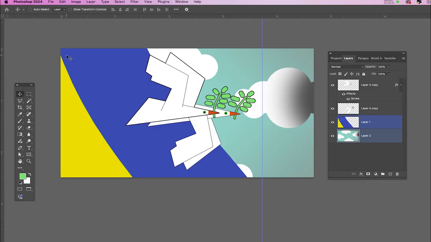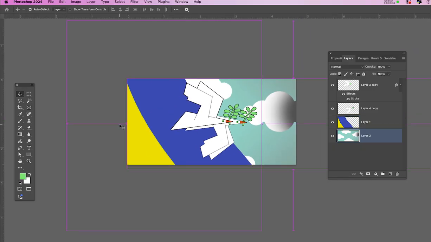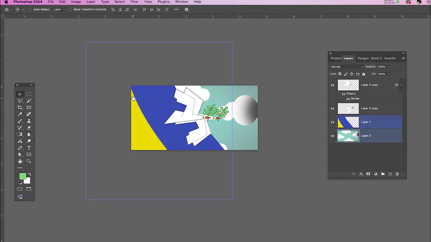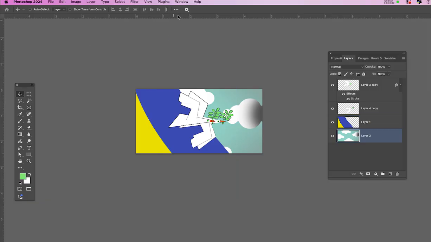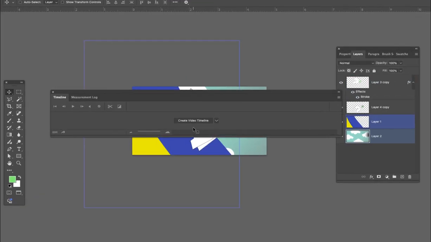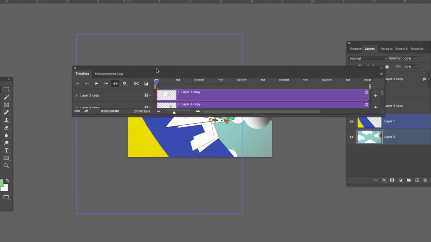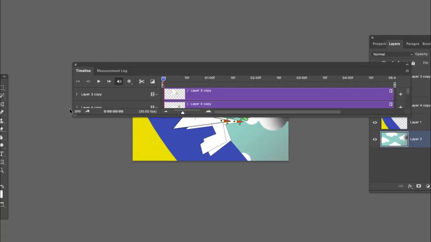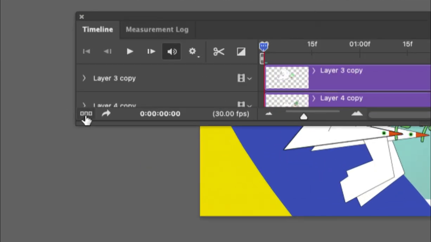Now we'll create the motion graphic. I'm going to start by animating the cloud layer. I'm going to go to Window and I'll choose Timeline. I'm going to click on Create Video Timeline, and then I'm going to go to the lower left-hand corner of the timeline and click on the little white boxes.